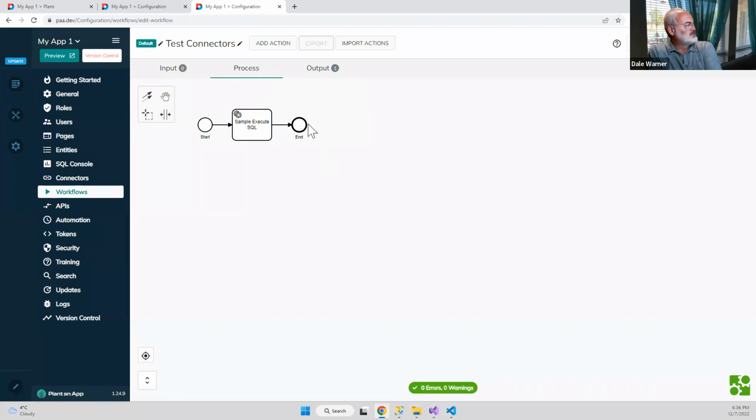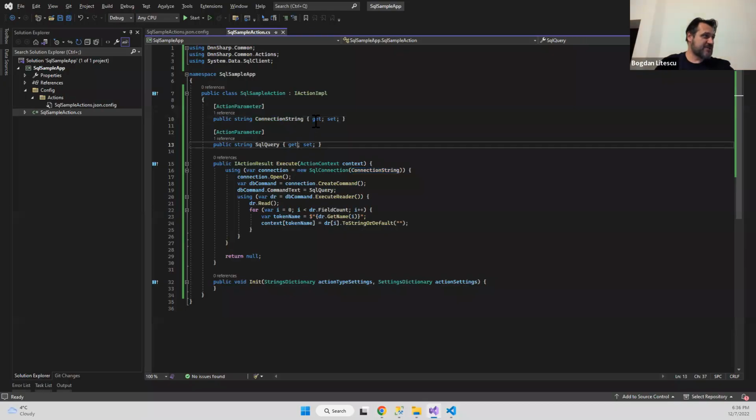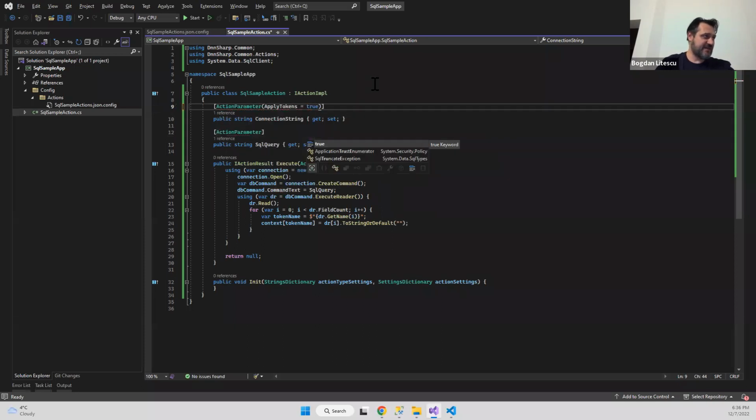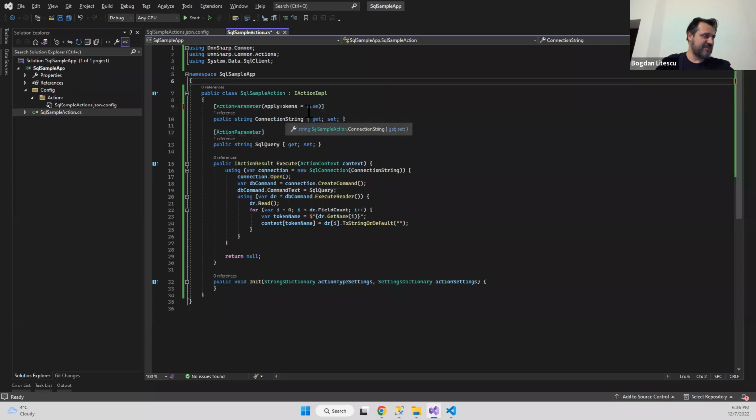I'm not sure I understand the question, but it's on the question and answer. Are all parameters automatically replace tokens? I'm not sure. I think the default is yes, but there is a parameter, so you can explicitly say that token should be replacing this or it shouldn't be replacing this.